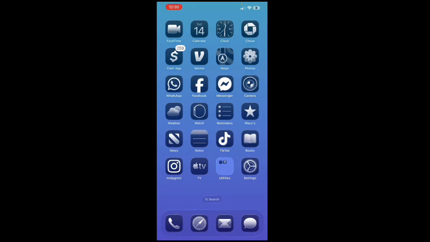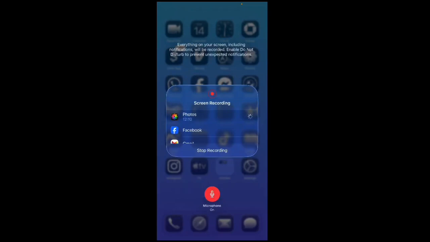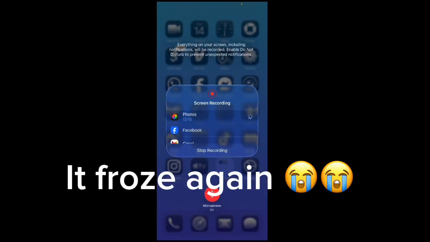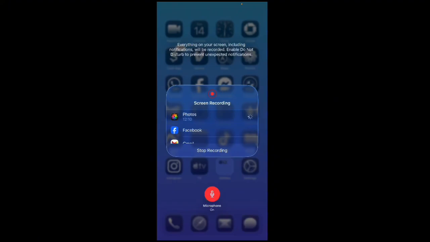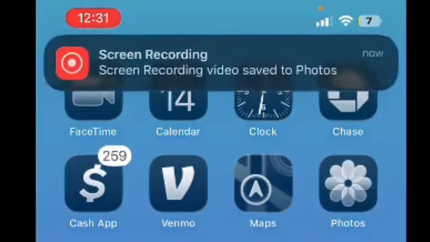Alright, and one last thing. Dude, oh my god, we'll be right back. Okay, we are back again. It crashed, but it didn't reset the springboard or respring. So that's good.